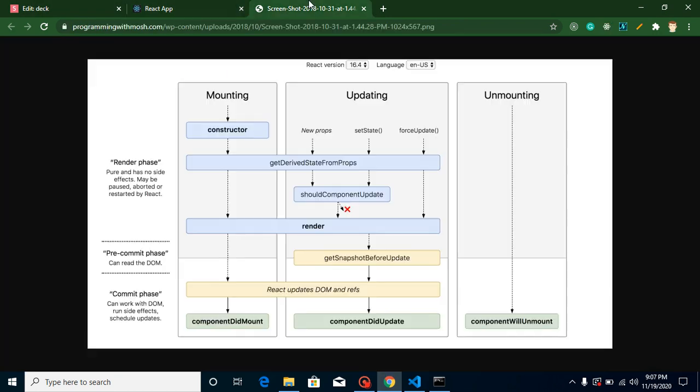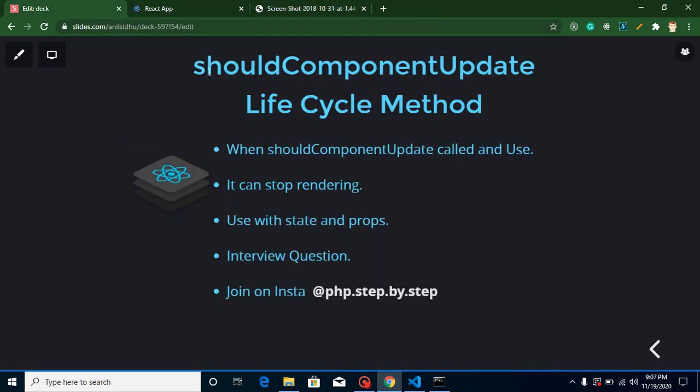So now my question is, which one is called first and which one is called second, in the shouldComponentUpdate and componentDidUpdate lifecycle methods? Which one is called first and which one is called second, right? You can attempt this question in the comment box.